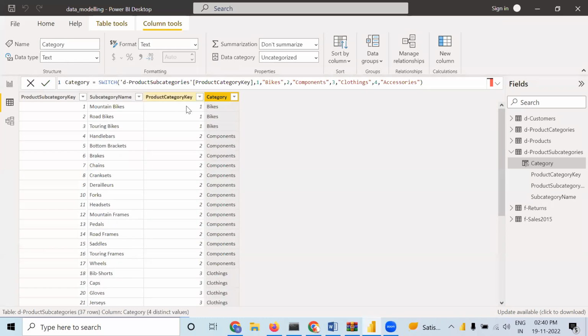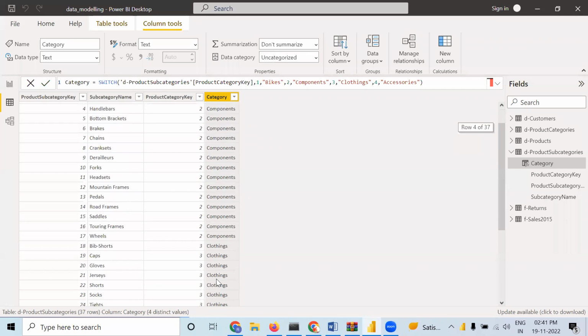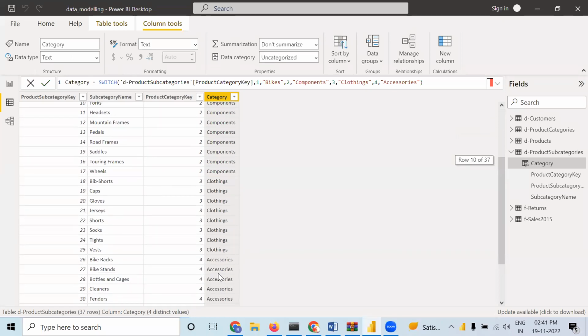Now let us see what will come. Corresponding to 1, bikes are coming. Corresponding to 2, components are there. Corresponding to 3, clothings, and corresponding to 4, accessories. Is it clear to all of you how to use the switch statement? Yes, clear, ma'am. Okay, so this is regarding switch, and now let us use some other functions also.